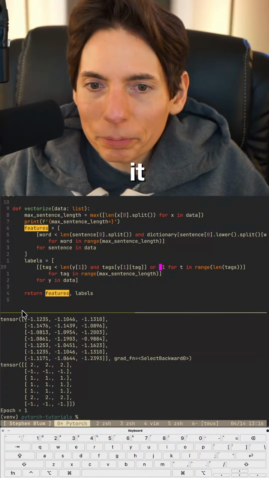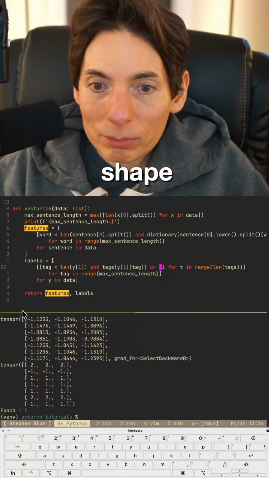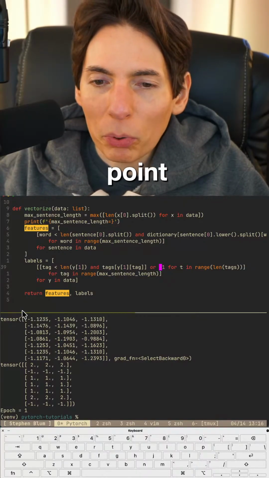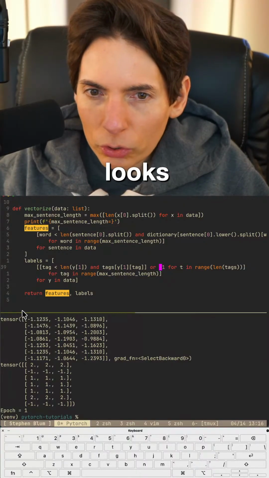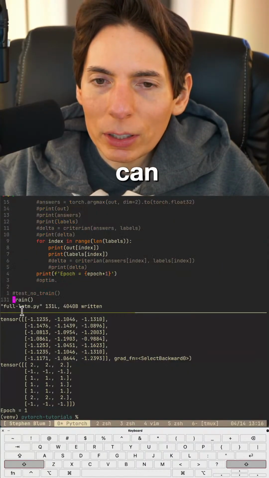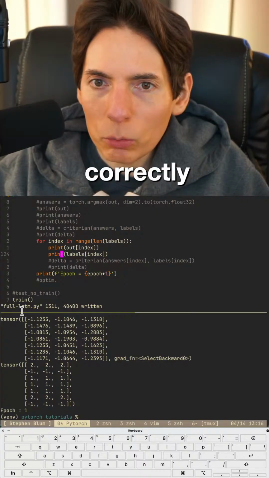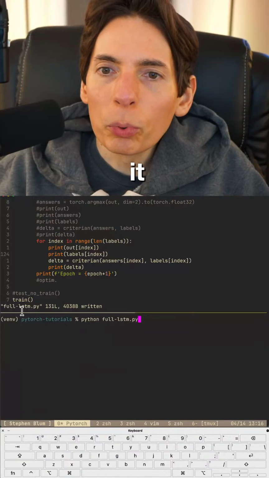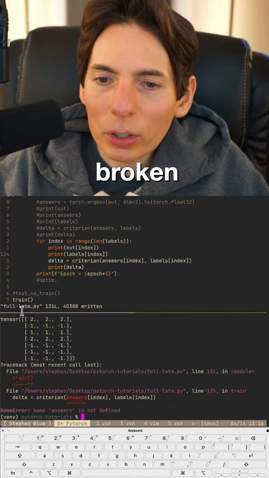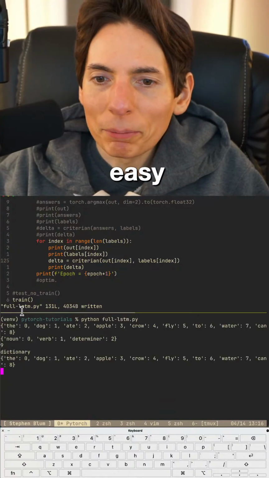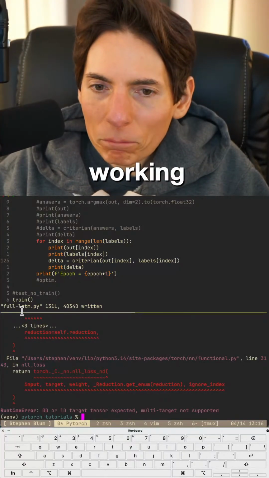All right, let's get back to it. So now we've got the right shape. I think we do. We better at this point. So it looks correct to me. So let's see if we can get our negative log likelihood loss to correctly work. Let's try it. No breaks this time. Still broken. Oh, we don't have answers. We have out. There you go. It's still not working. Why not?